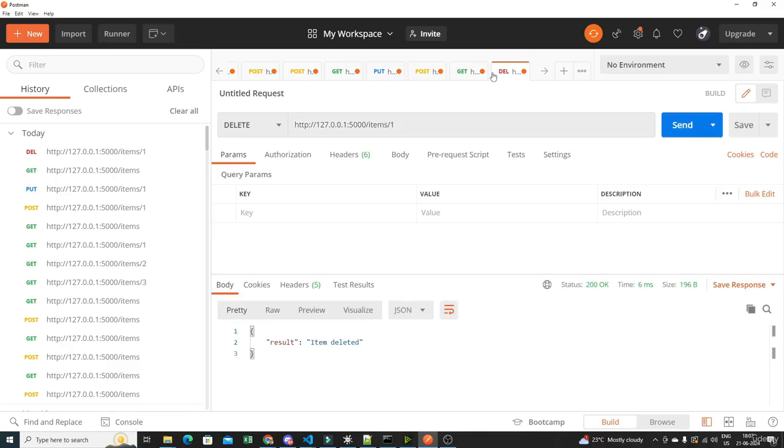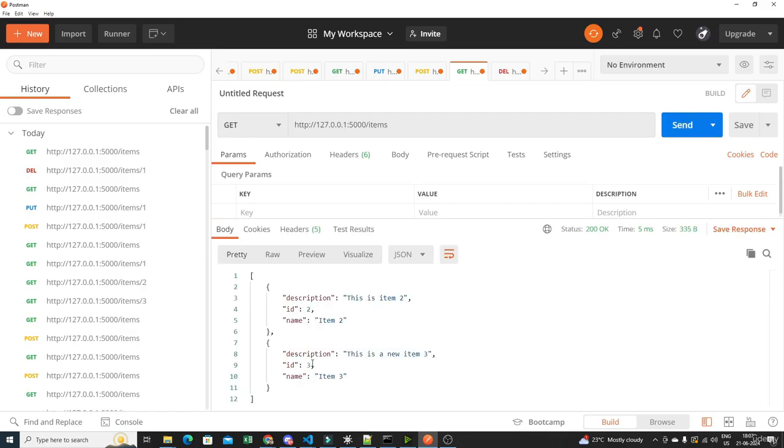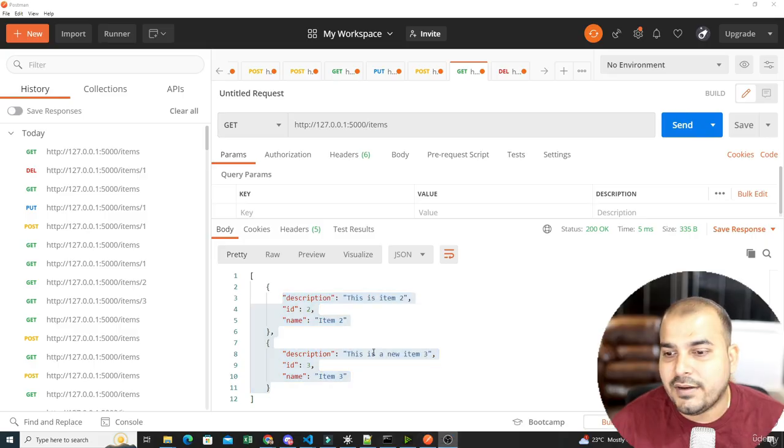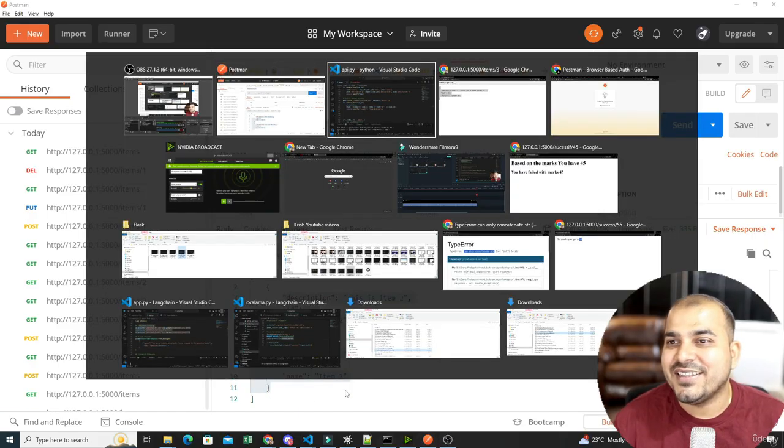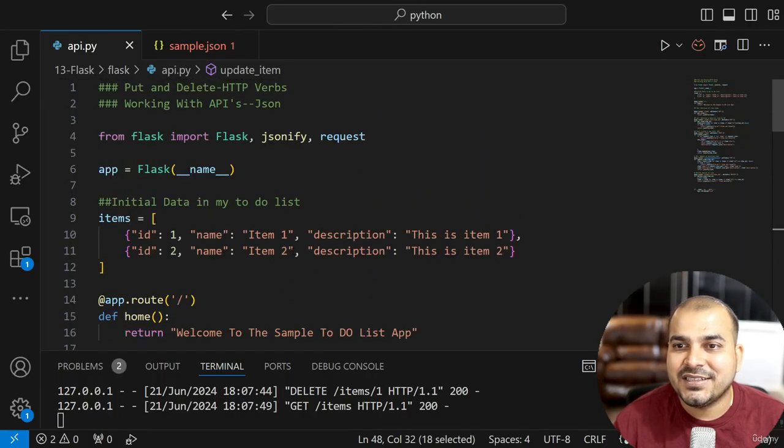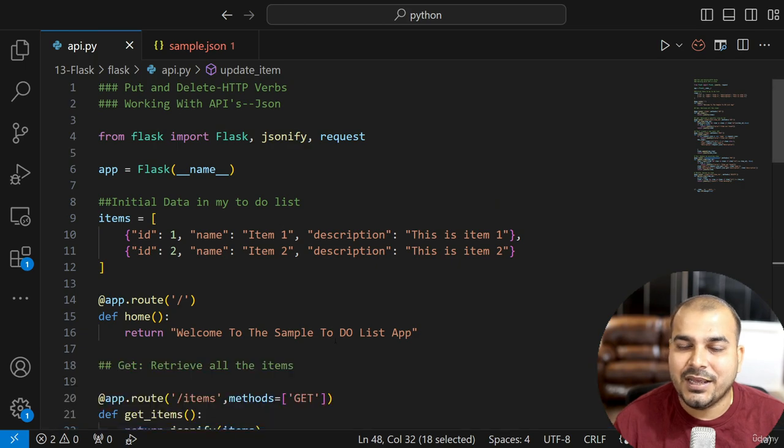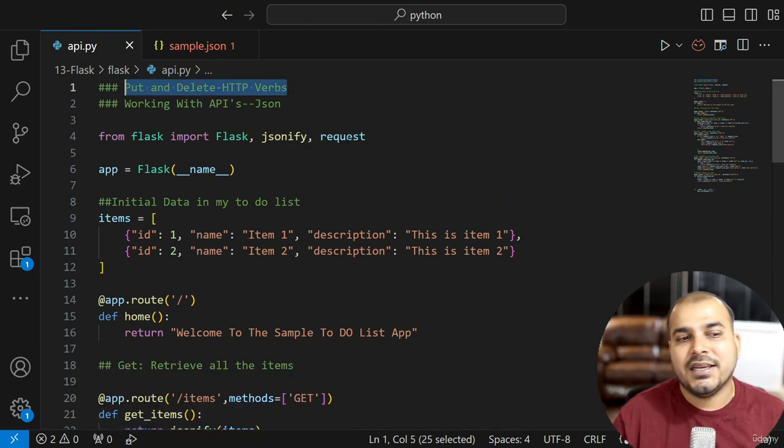Now, if I again see all the get, you'll be able to see over here, I just have item 2 and 3. So this in short, I've actually shown you the entire working with respect to all these things, how to work with an API, with Postman, put and delete HTTP verbs, everything has been discussed.